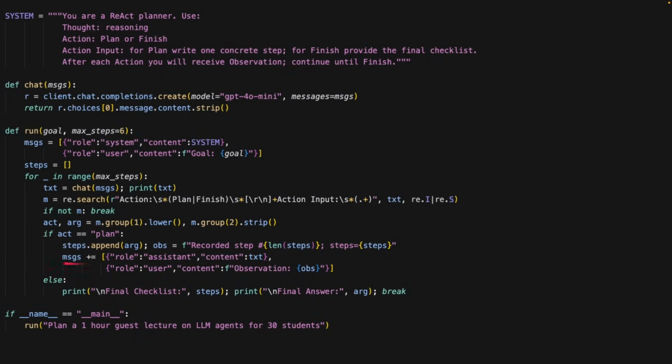The message here then gets updated. And how do we update it? Well, we provide it with the text content. So that was the response that we had up here when we passed in the messages from the previous iteration. And then we're also providing this observation, which is, hey, here's what step we're on, and here's the steps so far. That's it. Okay, we run this multiple times until such point as we reach the LLM's conclusion or action, which is it outputs final or finish, and then we'll provide the final checklist. All right?